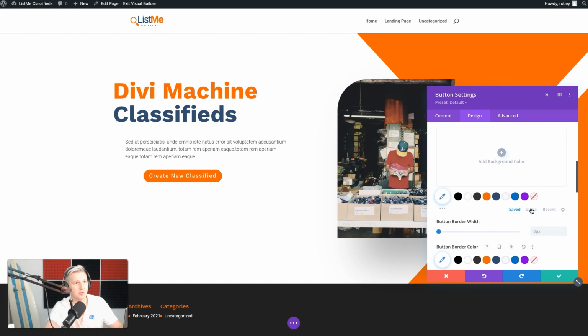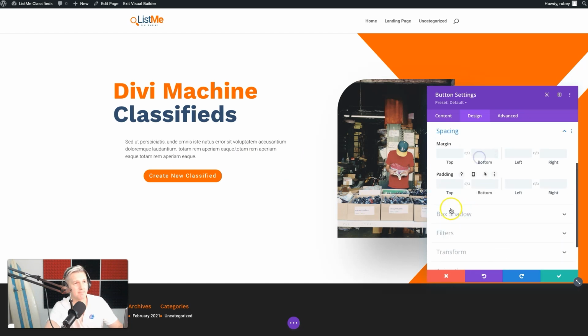So if I come up here, spacing. So let's add a bit of top padding. I'm going to do 15 pixels, maybe, top and bottom. And yeah, I think that's a done deal, right? We just need to control where that button is.